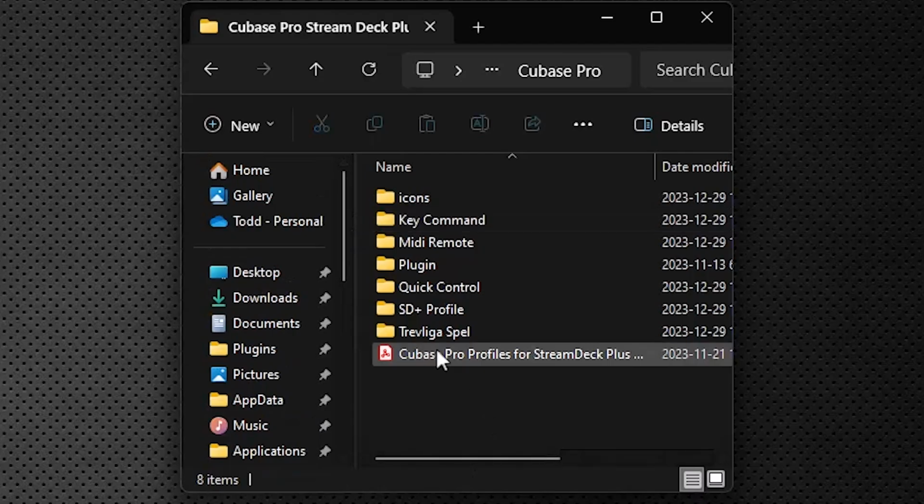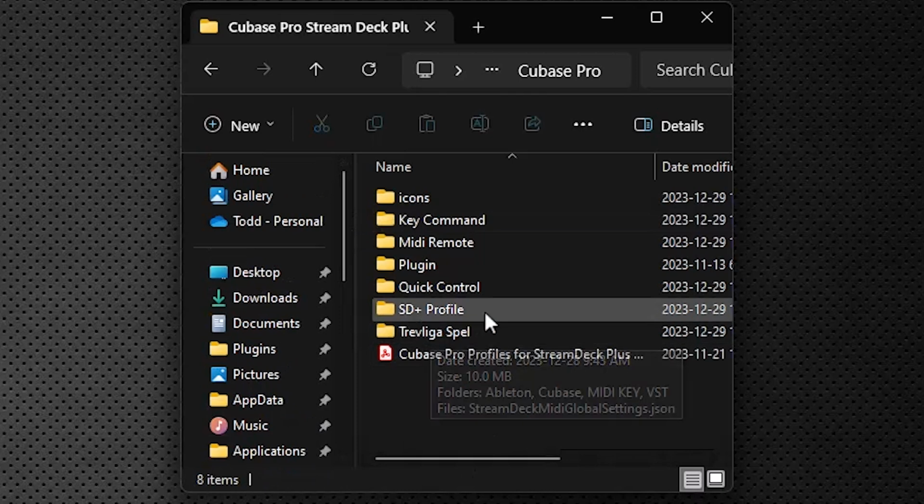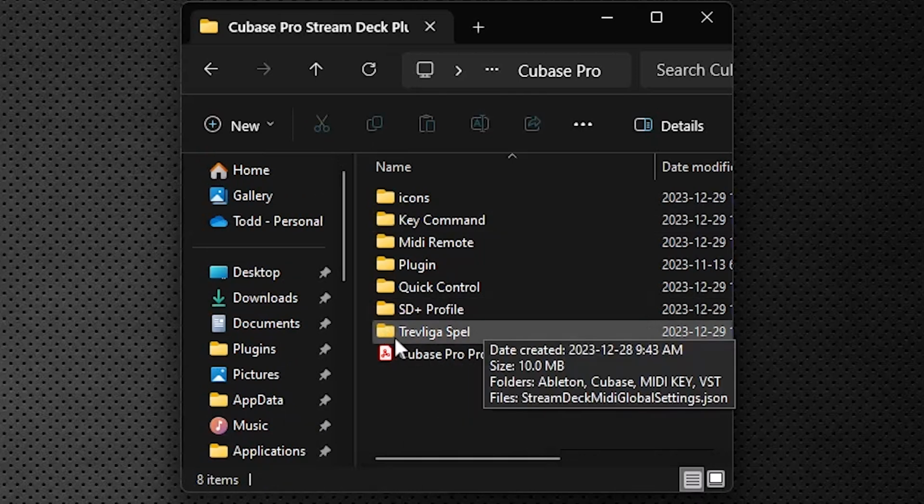Now the next thing you want to do is, we have this folder. It's a whole series of graphics inside this folder.